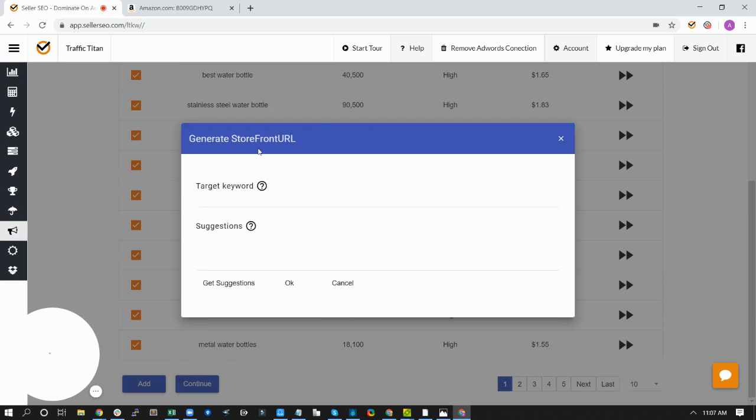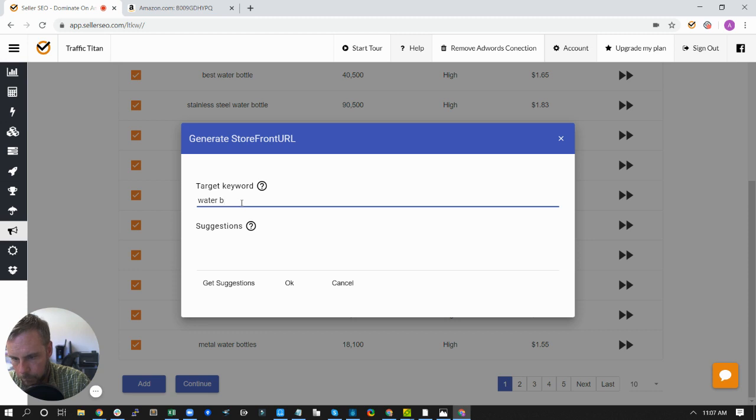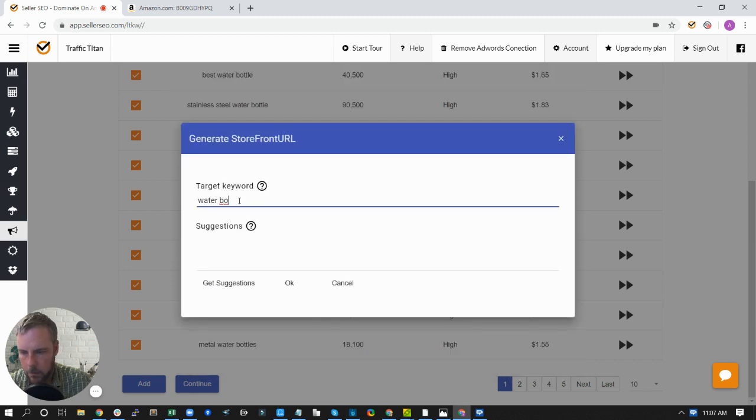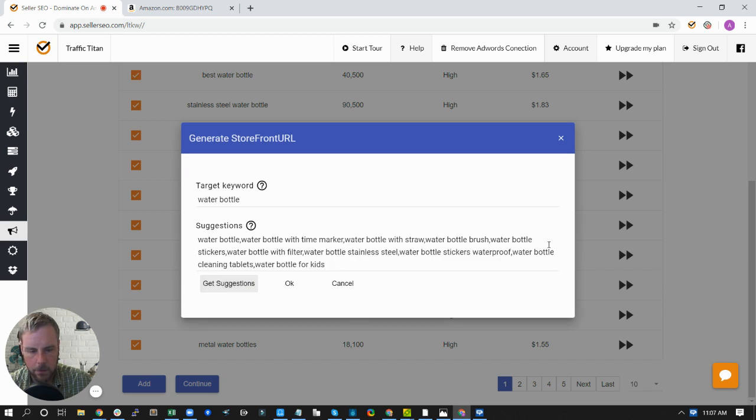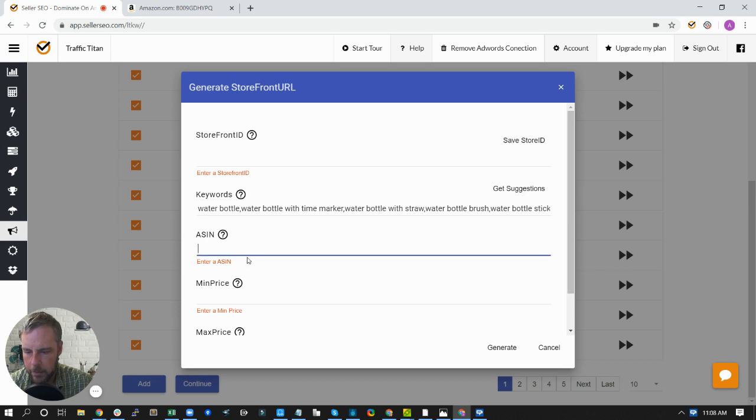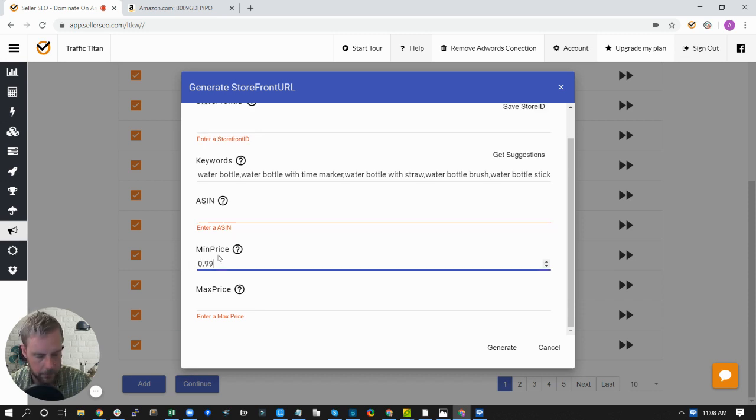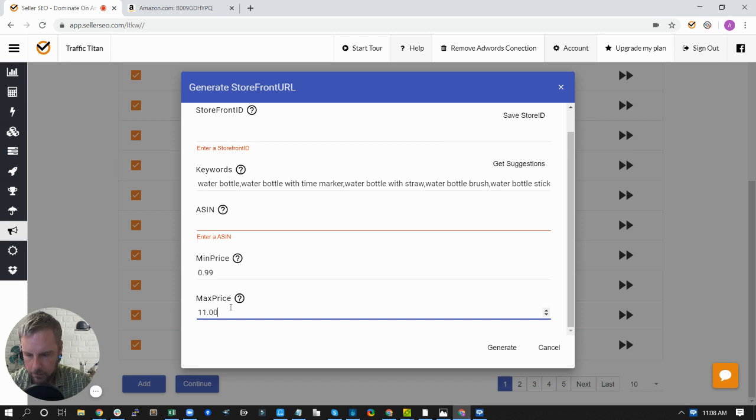You can get suggested keywords. So once again here, water bottle. All right, we can say water bottle, get suggestions. You can see here's a bunch of water, some of the top search terms. We can hit OK. We would enter our ASIN of the product, our minimum price. So if we're selling a $10 water bottle, we would want to do maybe 99 cents as a minimum and $11 as a maximum. This is just to make sure that your product is filtered correctly.